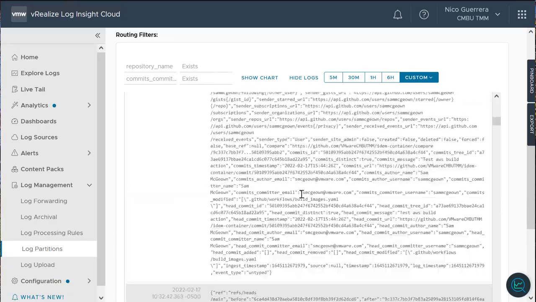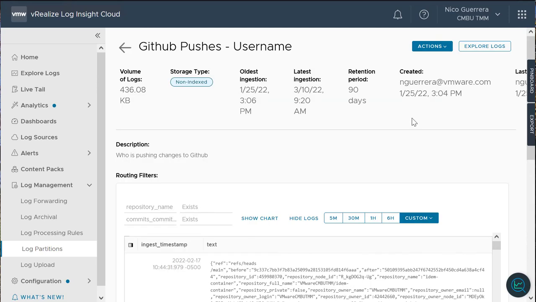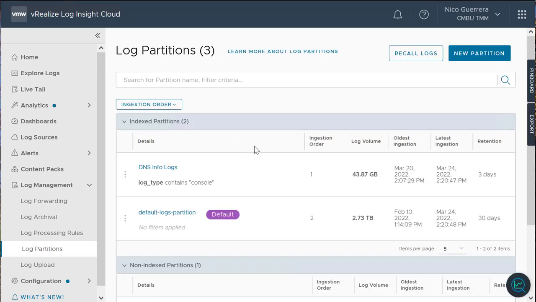Then we can keep these for 90 days, make sure that our users are doing everything they're supposed to be doing in GitHub, and then after 90 days it will clear out. As I had mentioned before, you can keep between 30 days and 7 years of information in a non-index partition. There is a small fee to query data from a non-index partition, but the ingestion cost is pennies to the dollar as opposed to ingesting into an index partition, which has a shorter storage period and a higher initial ingestion cost.